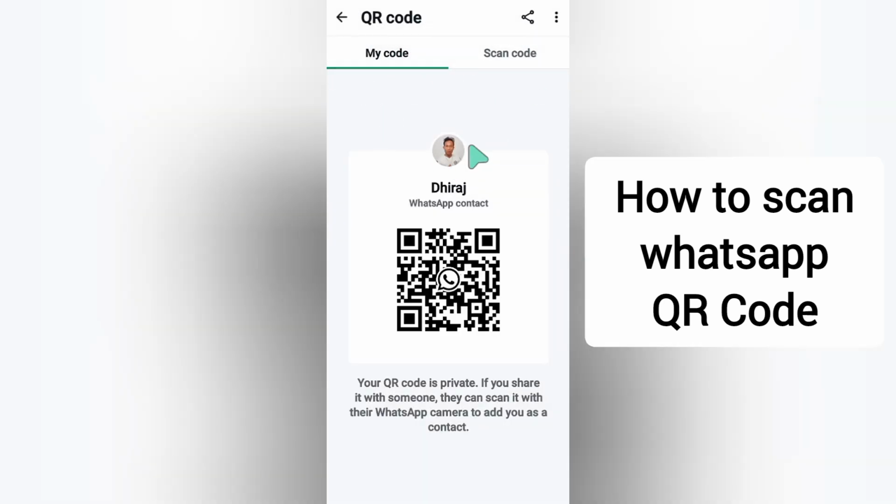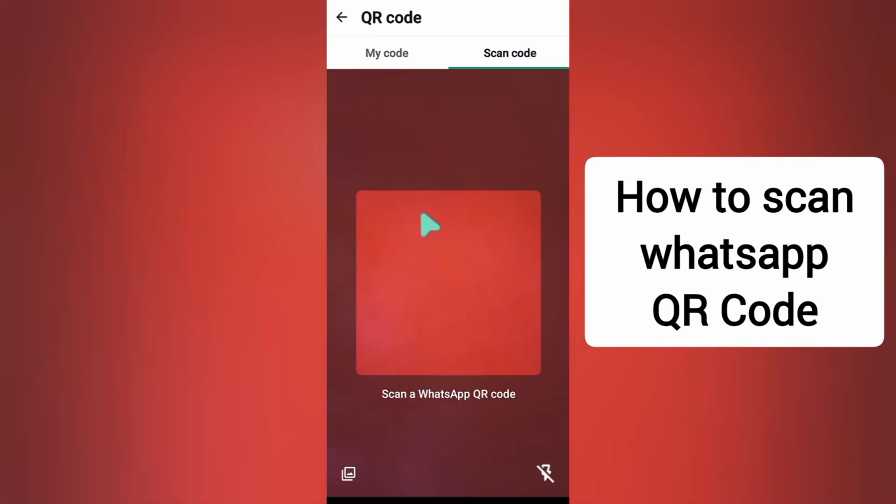Now you get two options here, My Code and Scan Code. If you want to have your own QR code, then select My Code and take a screenshot of this code number, okay? But if you want to scan any QR code, just click on Scan Code. From here, you can directly scan any WhatsApp QR code. This is the first method to scan any WhatsApp QR code.